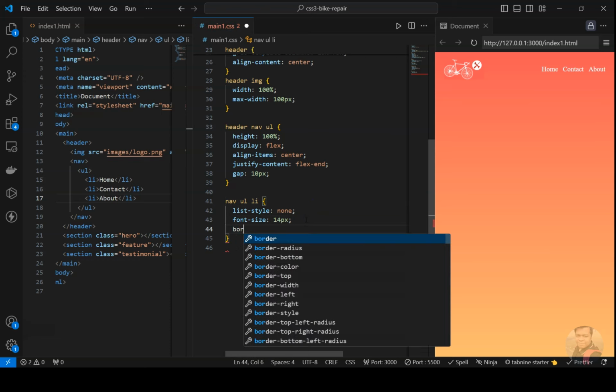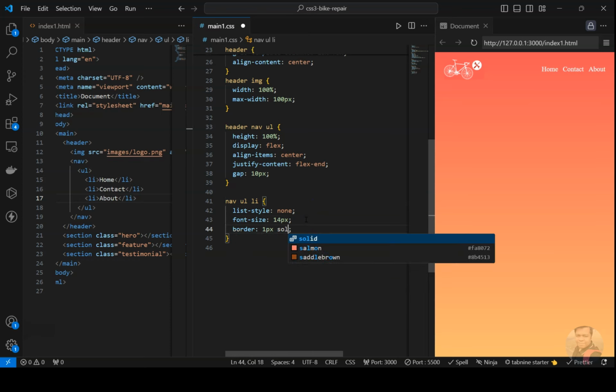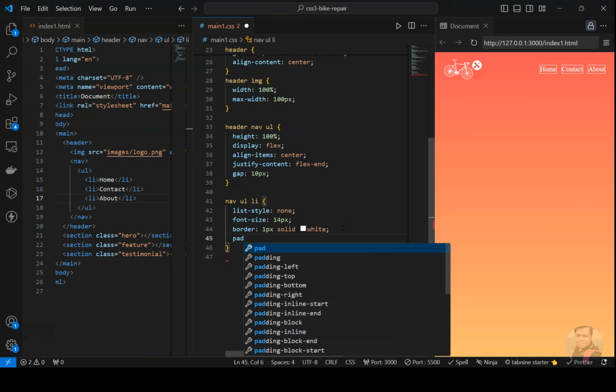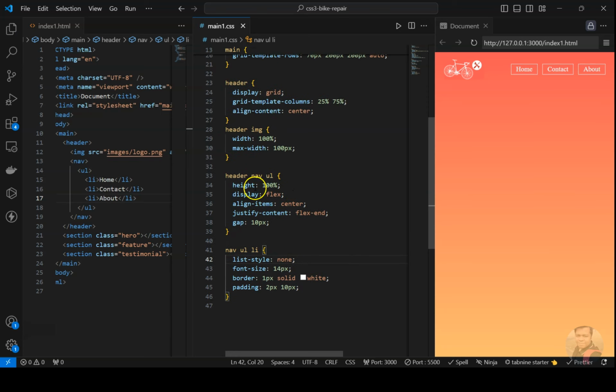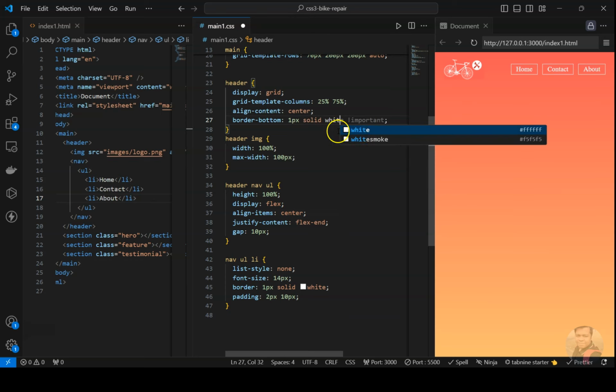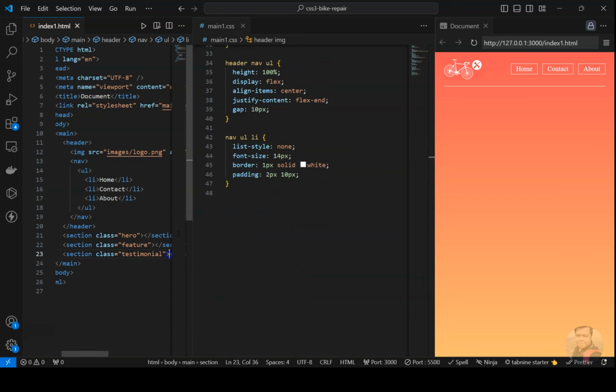And then we would have some border, 1 px solid white. Okay, now the padding equal to 2 px, 5 px, maybe we can do 10 px. Yeah, that looks pretty good. Okay, now for the header there is a border bottom, so that would be 1 px solid white. Yeah, that's pretty great. Okay, now we'll be doing the testimonial section.